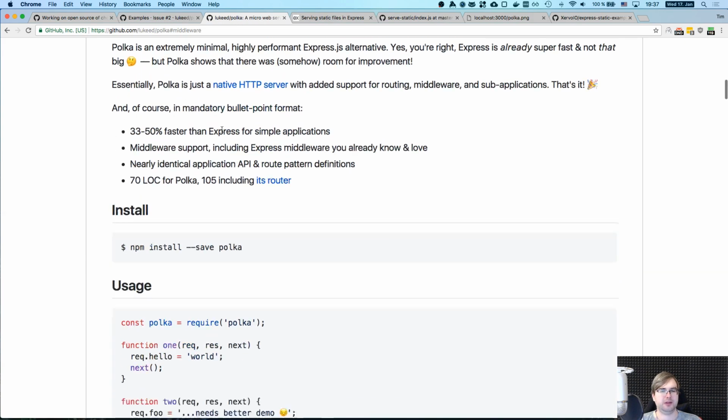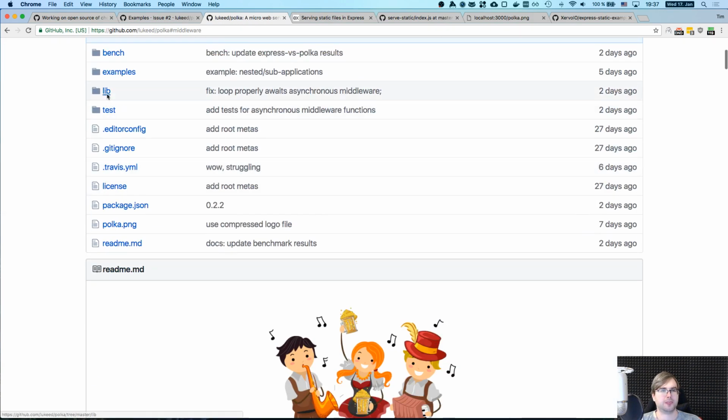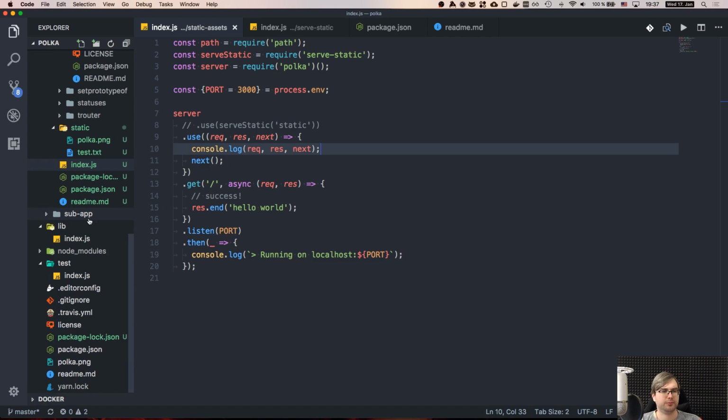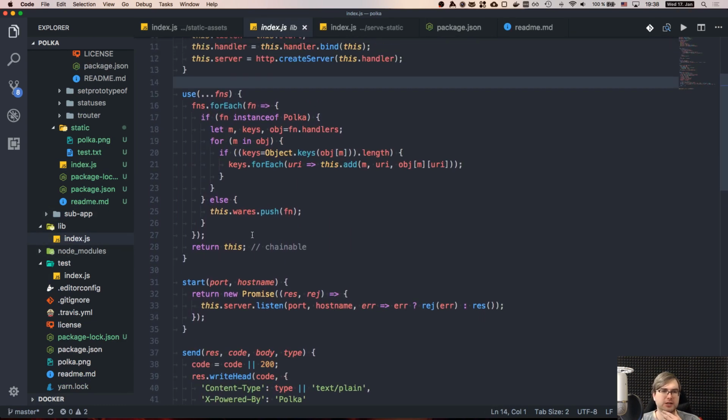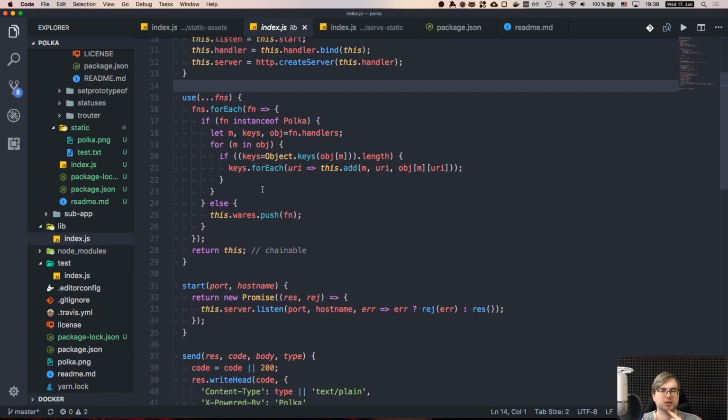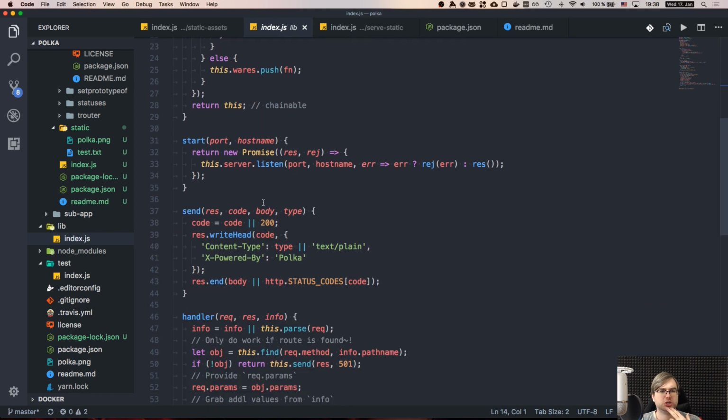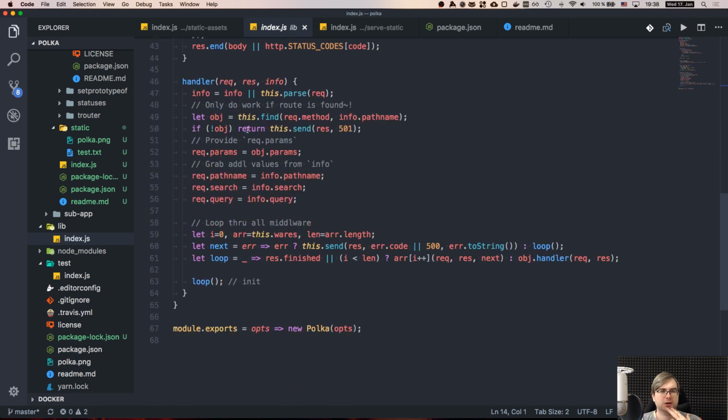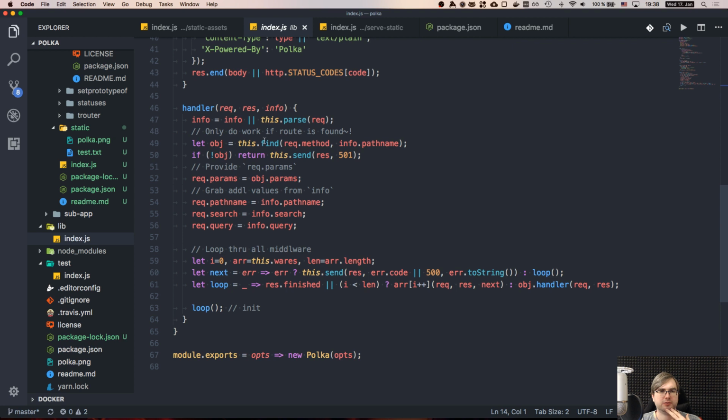Okay, that might be the problem. So I guess we have to look at Polka itself. Okay, use forEach. Yeah, this is just where's the push handler. For parse, find requirement, and res 501.